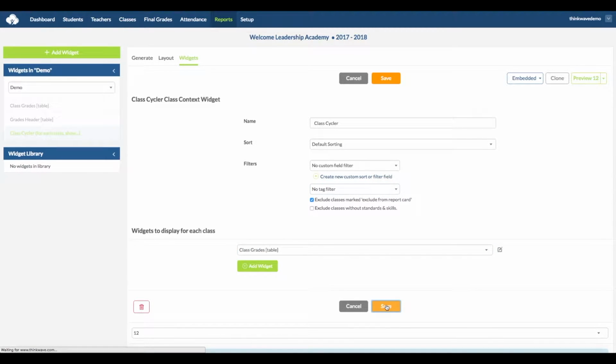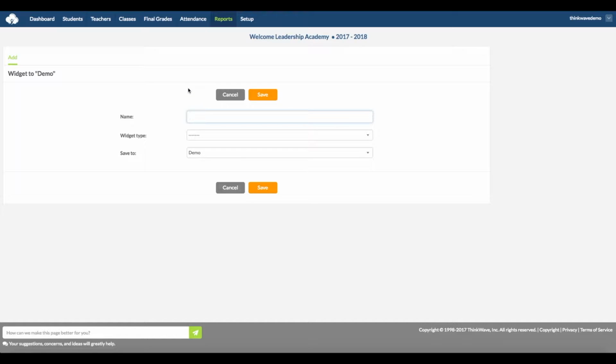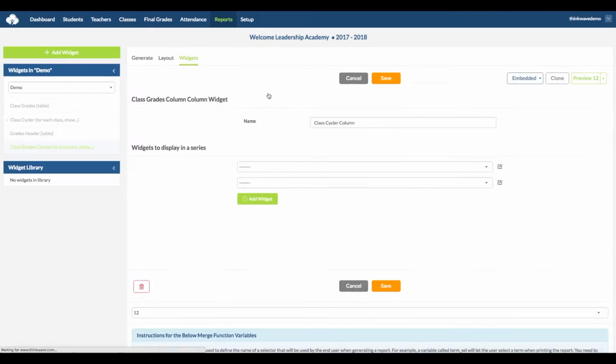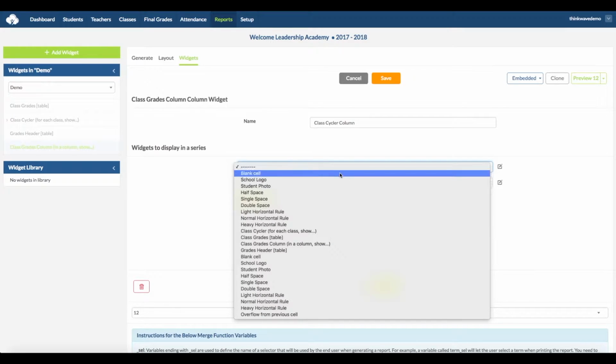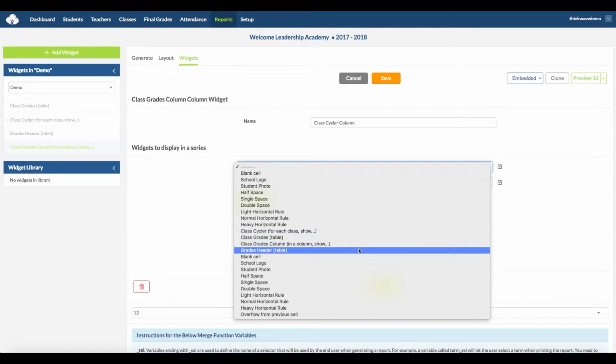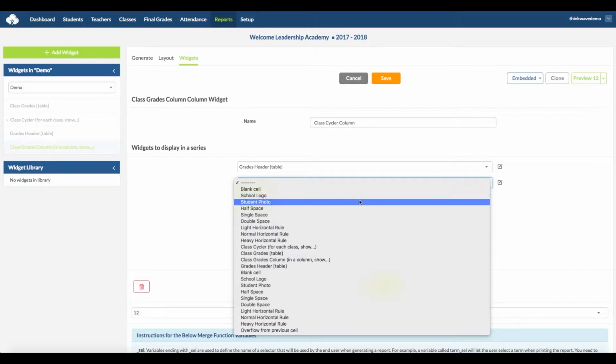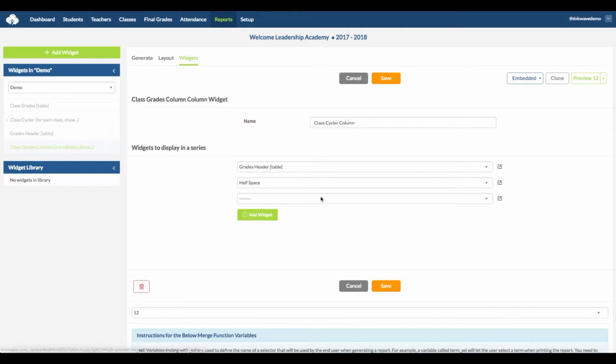We'll have to create one more widget to display it properly. Click Add Widget at the top left, and we'll call this Class Cycler Column. Make it a column and click Save. First add the grades header, then a half a space, and finally add the Class Cycler. Then click Save.